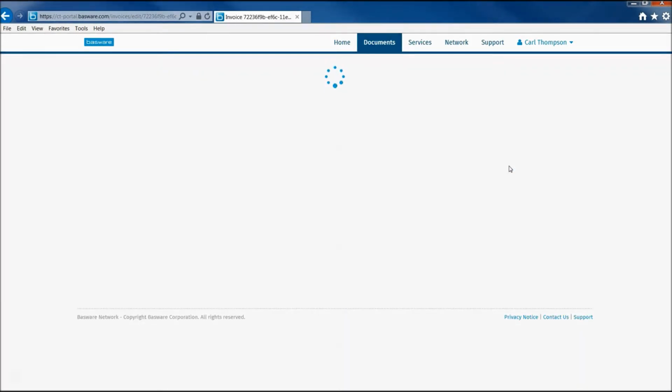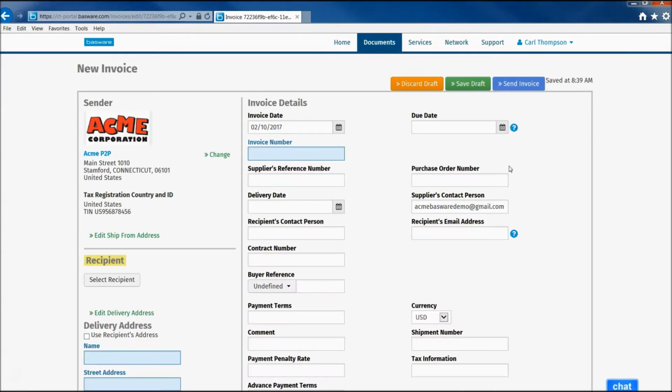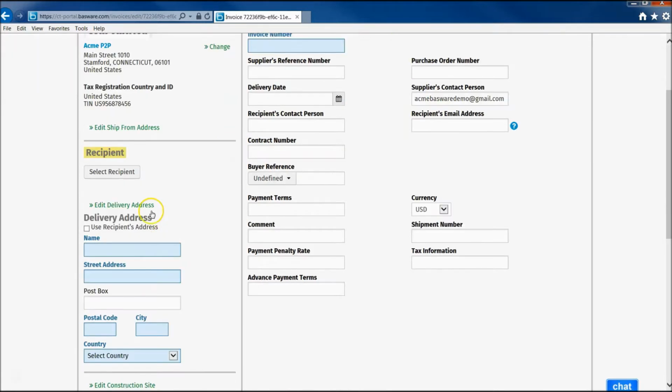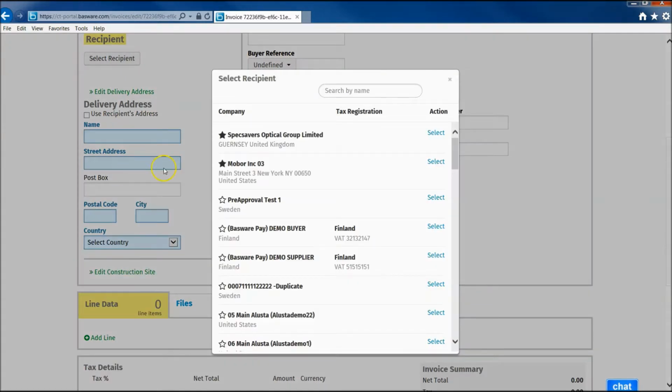This takes them to a form which allows them to enter key information about the invoice they wish to send. The mandatory fields are highlighted in blue, but there is also a lot of pre-populated information which is based on the supplier's information which we know about.